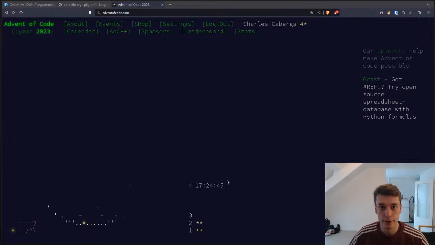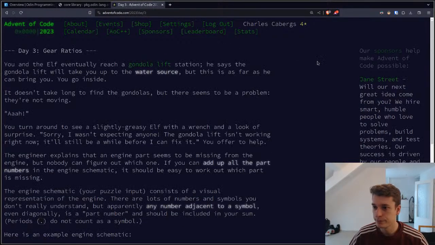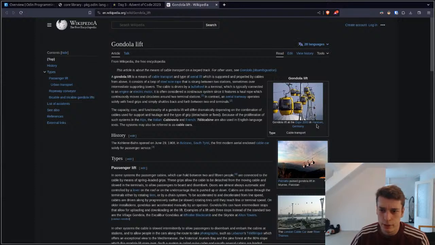So, Advent of Code day 3. Let us see. You and the elf eventually reach the gondola lift. Oh, okay. That's called a gondola lift in English. Huh, alright.